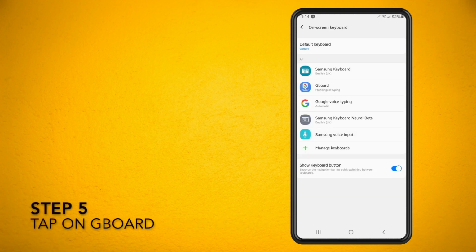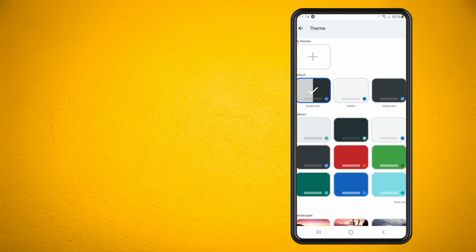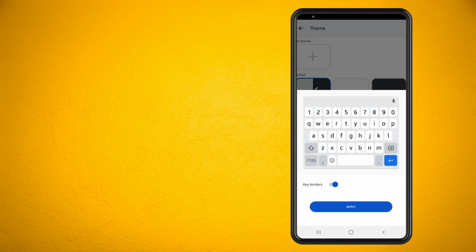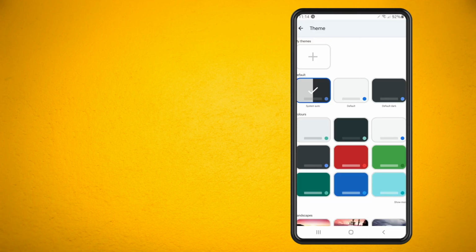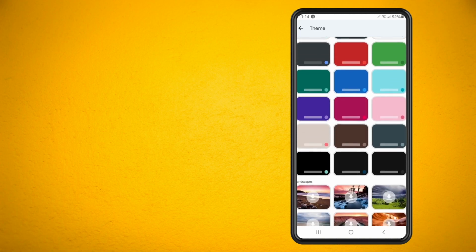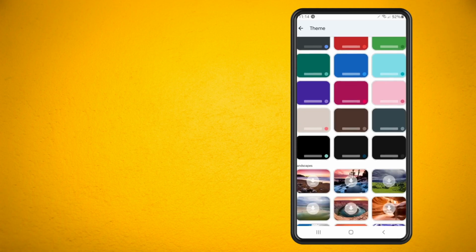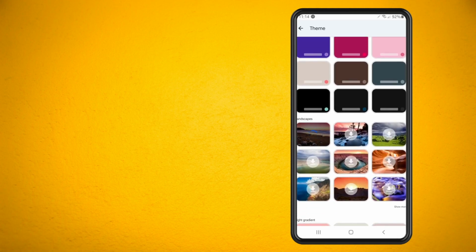Now tap into Gboard. And the next thing that you need to do is tap on Theme. In here is where you can change your colors. So you can see here I can select a different color. I can also show more colors within the keyboard, and I can select one, get a preview on what it looks like. But we've got more examples here.